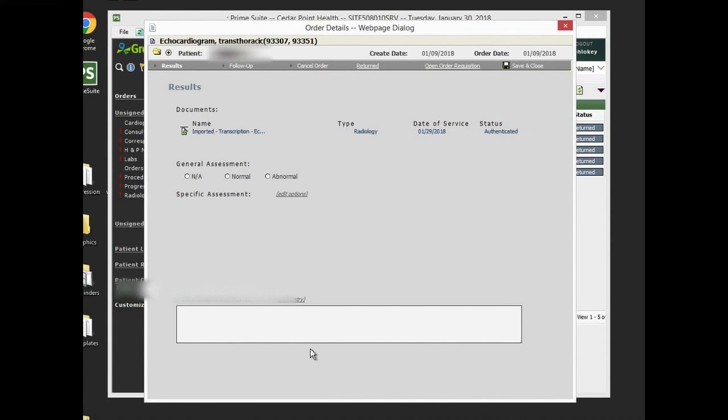You can sign off on your documents here, and a green check mark develops over the document icon. If you desire, you can define the result as normal or abnormal. This is not the place in which documents are created or tasks to other providers for assistance with this result, so you need not list any specific assessments here.